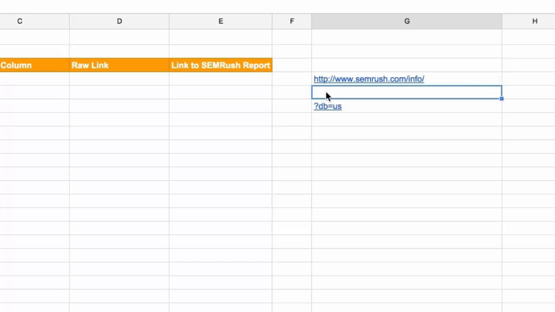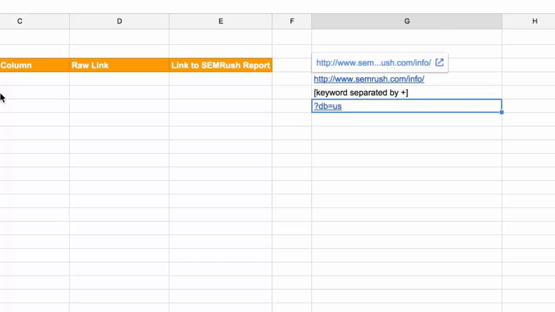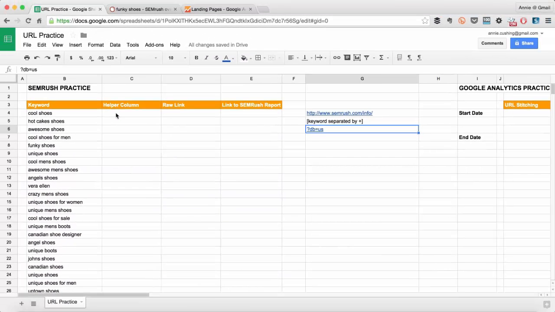And I'm just going to say here, this is just going to be a reminder for me, keyword separated by. Then here we're going to start to pull together this URL. But the first thing we want to do is add the plus sign in between each of the words.